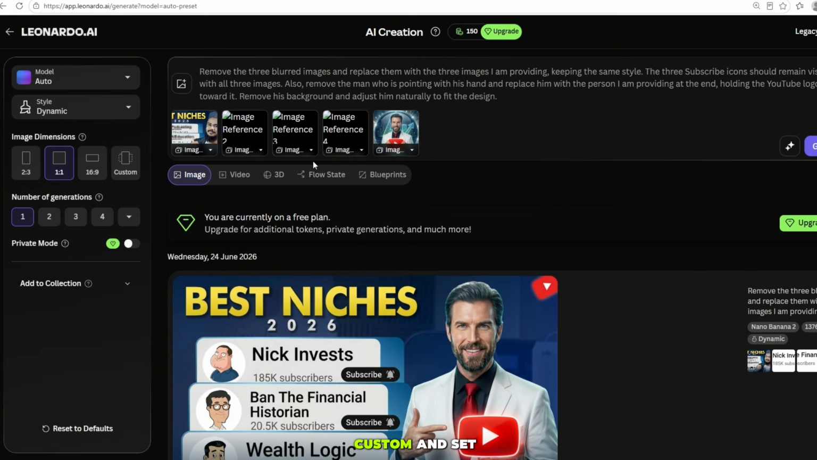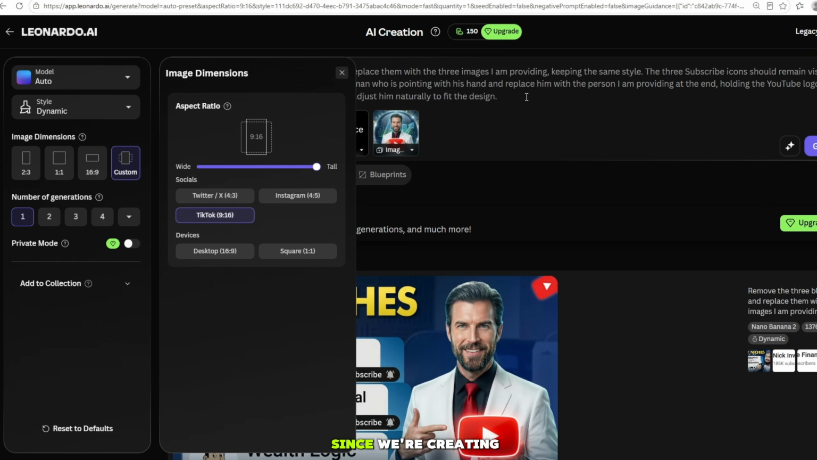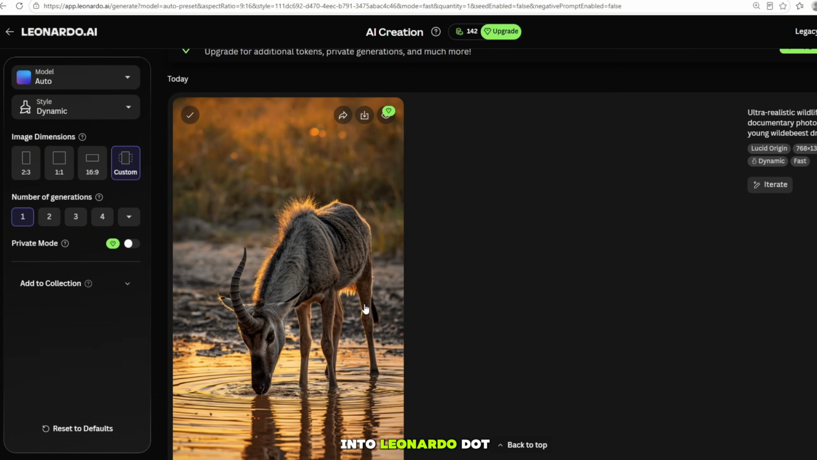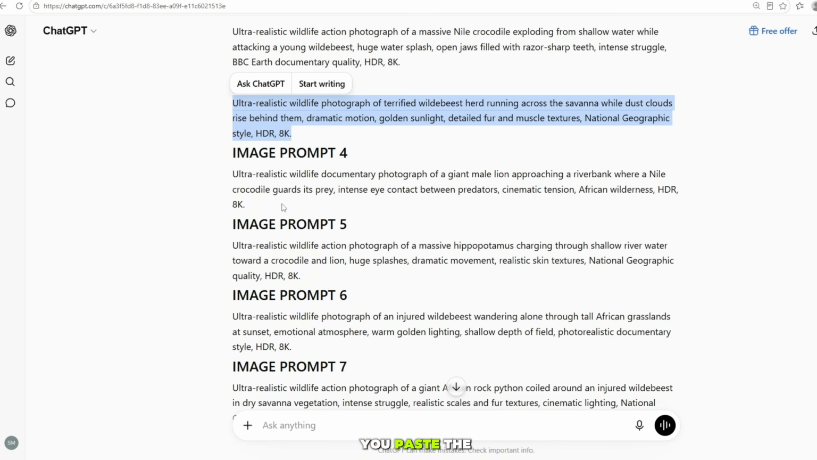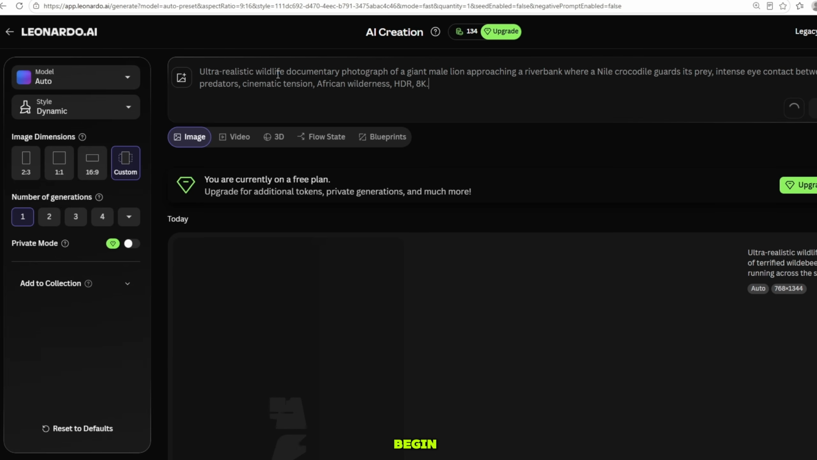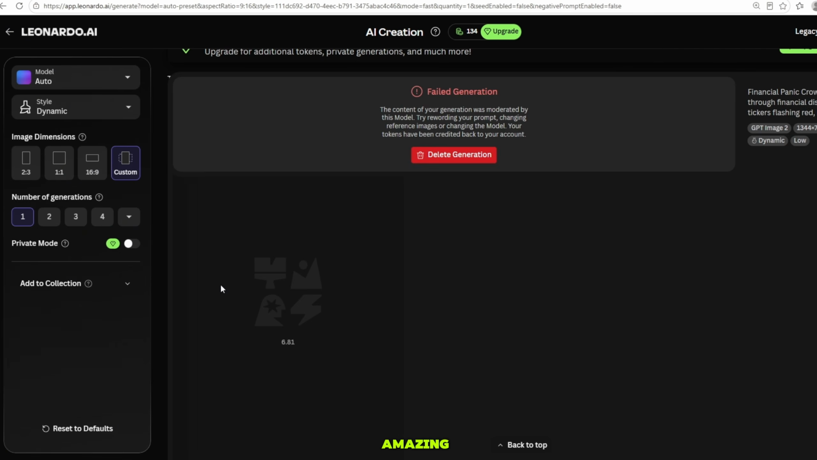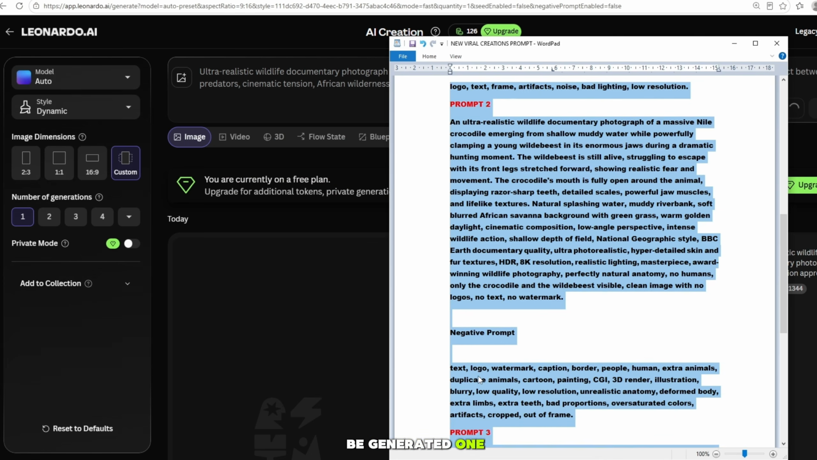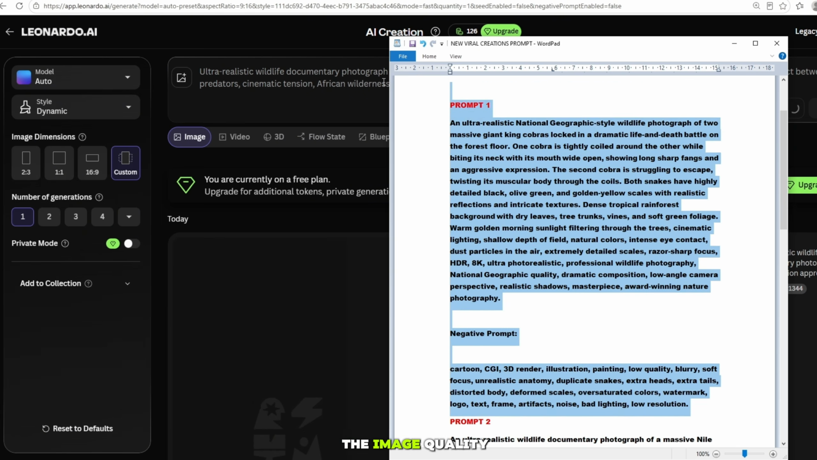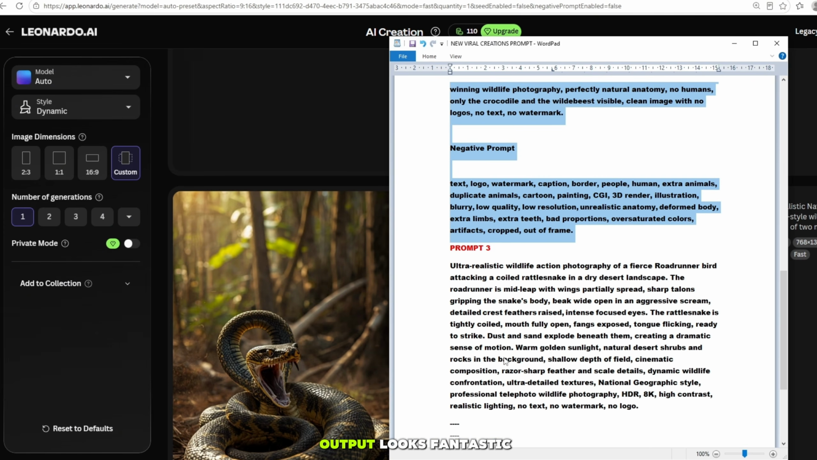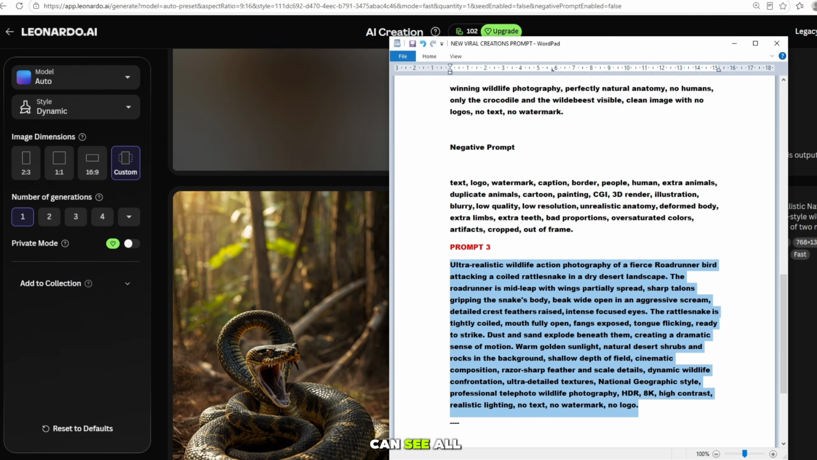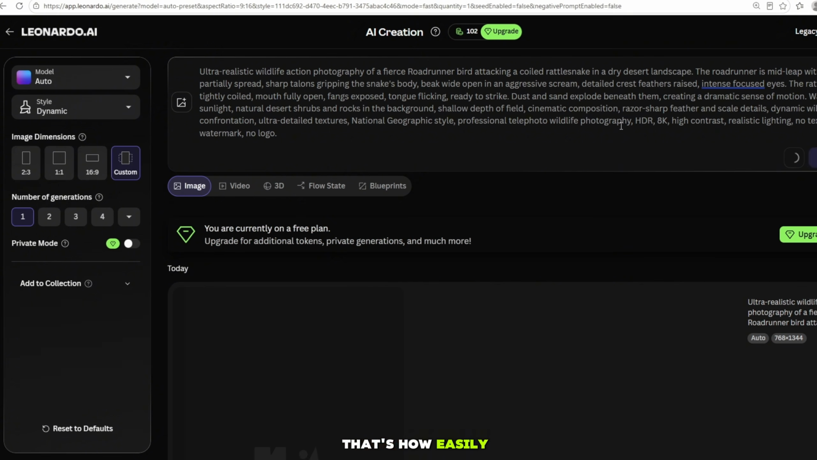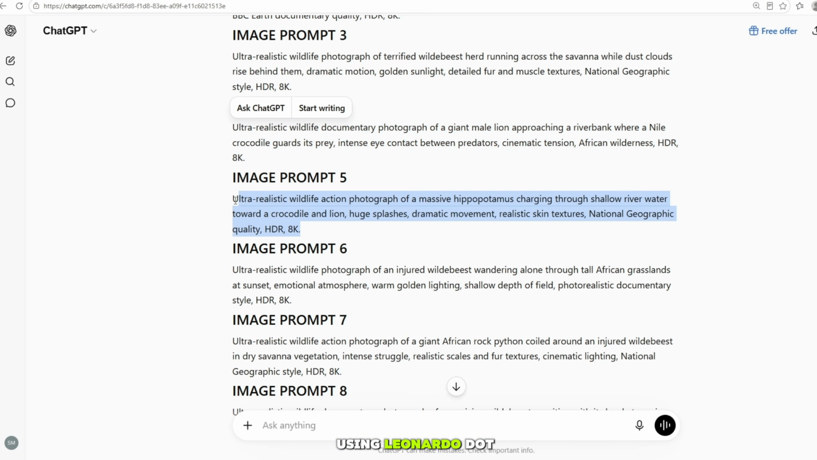Next, click on Custom and set the aspect ratio to 9:16, since we're creating vertical videos. Now, copy the image prompt and paste it into Leonardo.ai. As soon as you paste the prompt, image generation will begin. You'll notice that the results look amazing. Repeat the same process for each prompt, and all of your images will be generated one by one. The image quality is HD, and the final output looks fantastic. As you can see, all the images are now ready, and the results look incredible. That's how easily you can create high-quality images using Leonardo.ai.